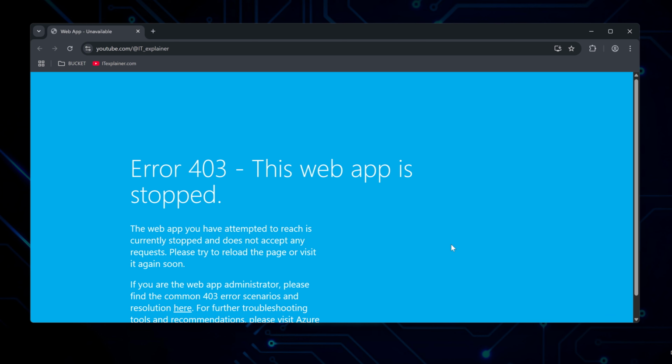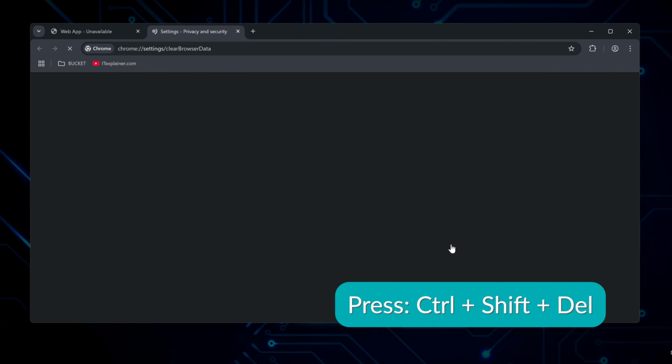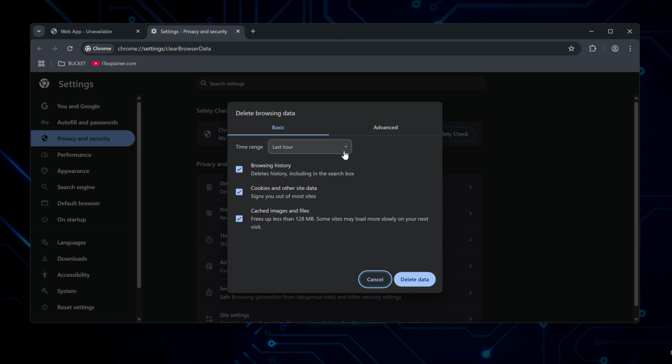When that doesn't work, clear your browser cache and cookies. In Chrome, press Ctrl-Shift-Delete to bring up the Clear Browsing Data menu. Old cached data can mess with new security settings on websites. Select cached images and files, plus cookies and other site data. Choose a time range of at least 24 hours, or all time if the problem keeps happening. Click Clear Data and try loading the page again.